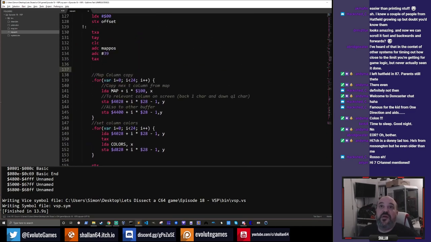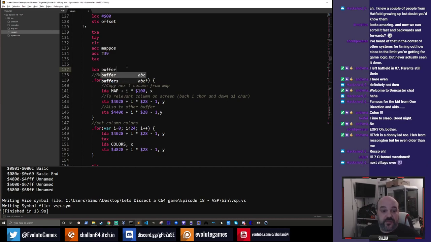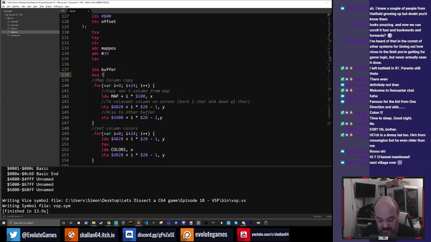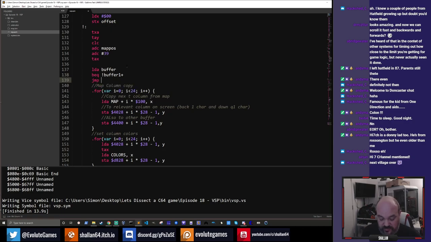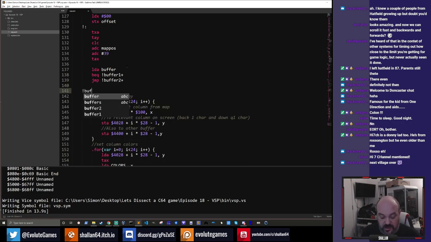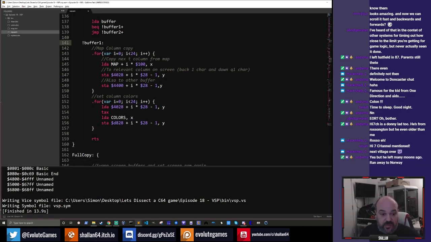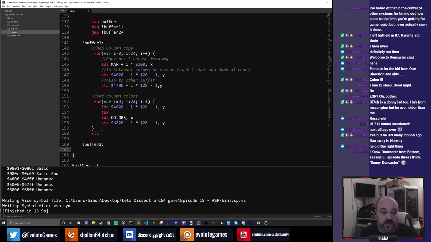And so now what we need to do in here is actually check our buffer, and if it's 0, we go to buffer 1, otherwise we go to buffer 2. This is buffer 1. Again, you could probably write this so it's much neater, rather than having two sets of unrolled loops like this. There's probably a neater way of doing it.